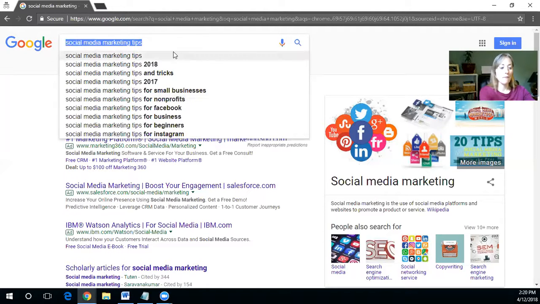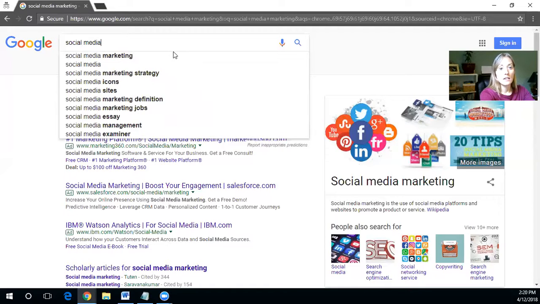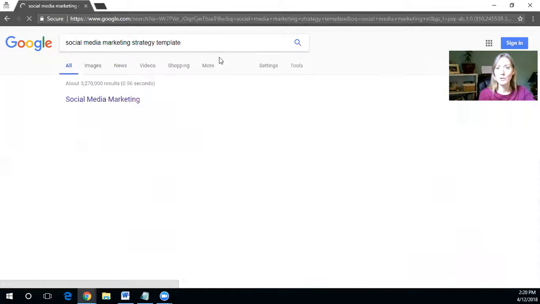So let me go through that process again. So here I'm just typing in social media marketing. I'm in the incognito window for Chrome. And as I'm typing more, these other related search terms start showing up. Look at that, strategy template. We have a lot of those strategy templates.